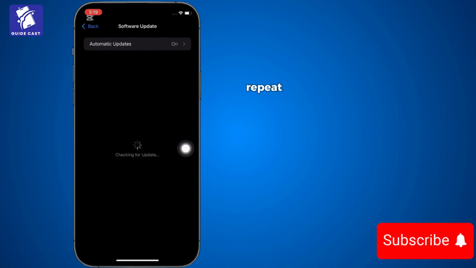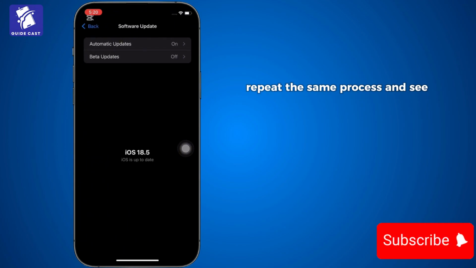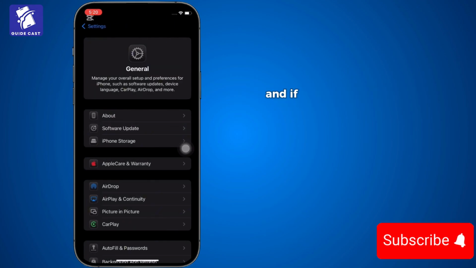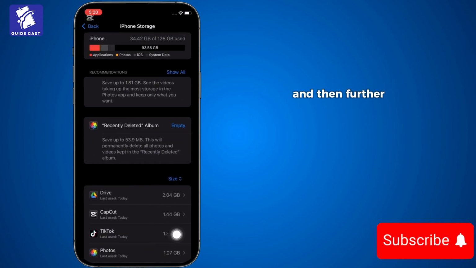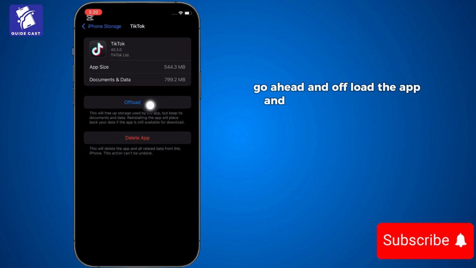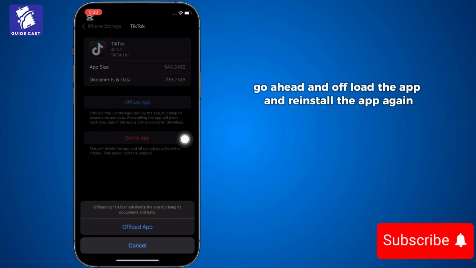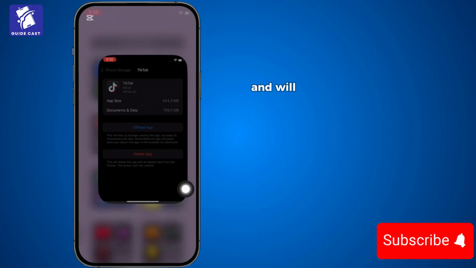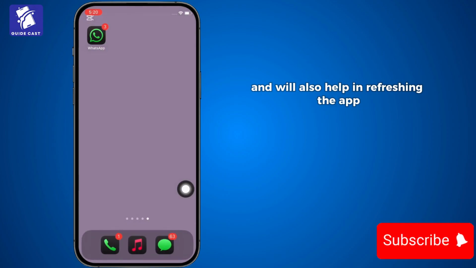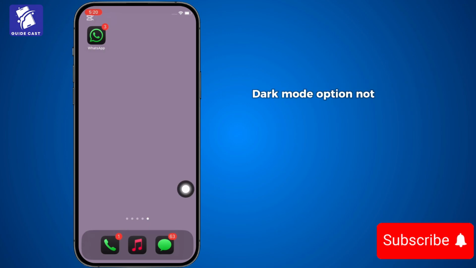After updating, repeat the same process and see if that fixes your issue. If not, in General again, tap on iPhone Storage and then on TikTok, and then go ahead and offload the app and reinstall the app again, as doing this will clear the cache in the application and will also help in refreshing the app. So these were a few fixes on how you can fix TikTok dark mode option not showing.